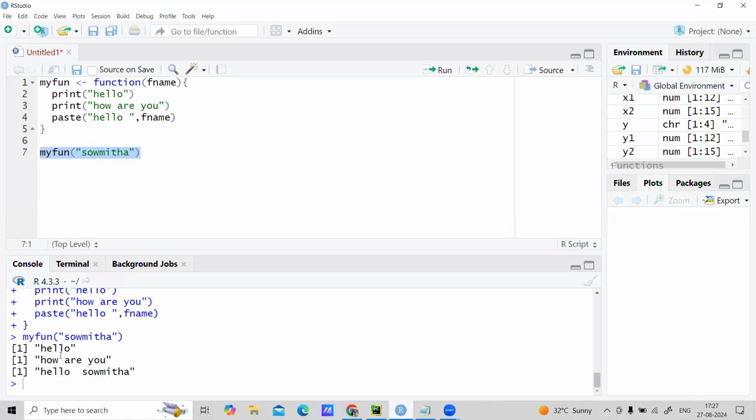So when I call this function, see, hello, how are you? And we have hello and the name used inside. So it is showing hello, Samita. This is function with parameter.